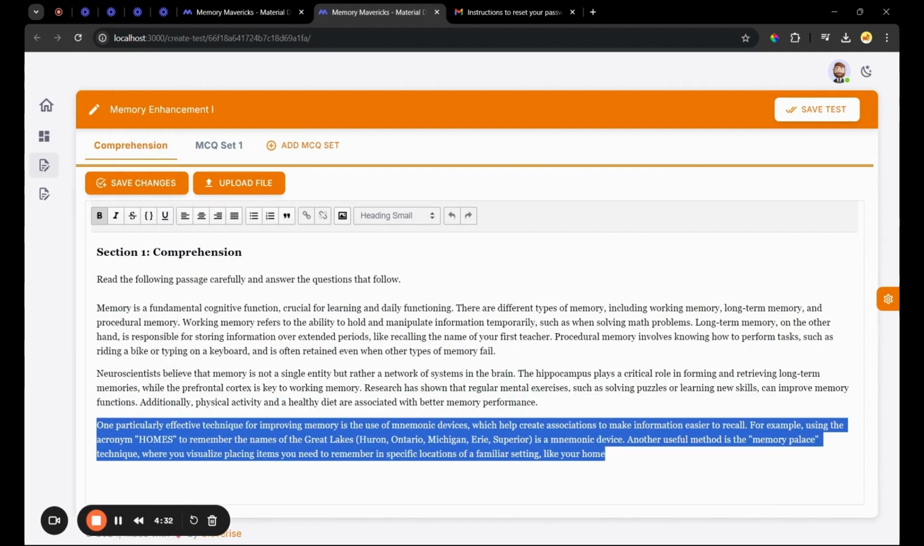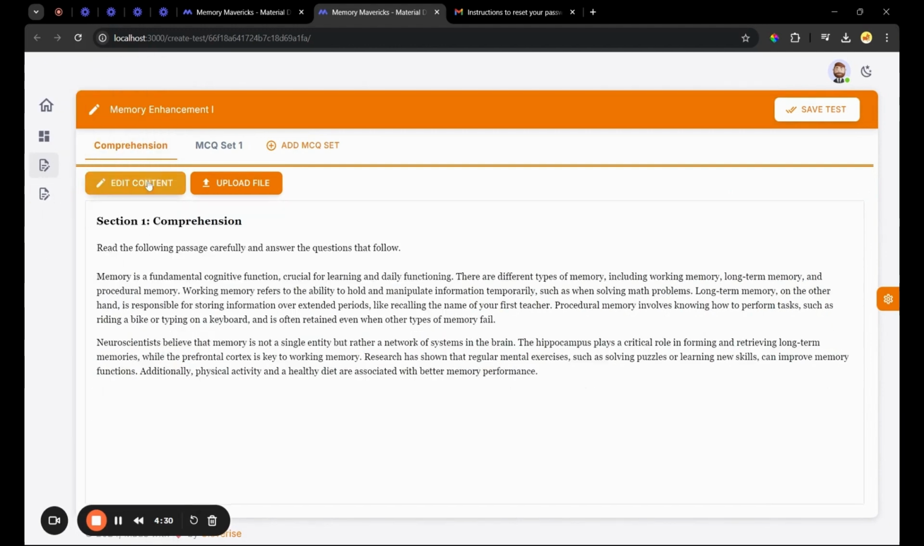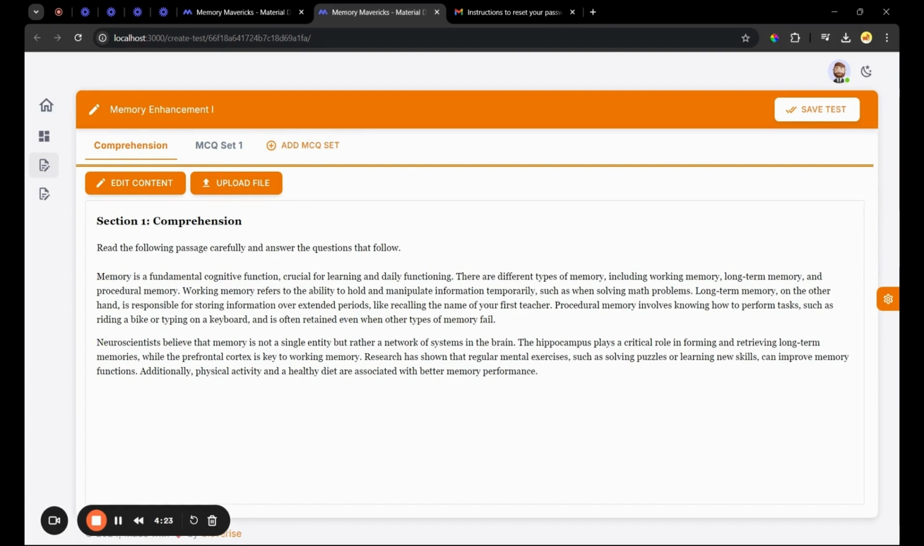You can make any edits to a particular test, and then the edits will reflect when you hit the save test button. Now we have created the test.